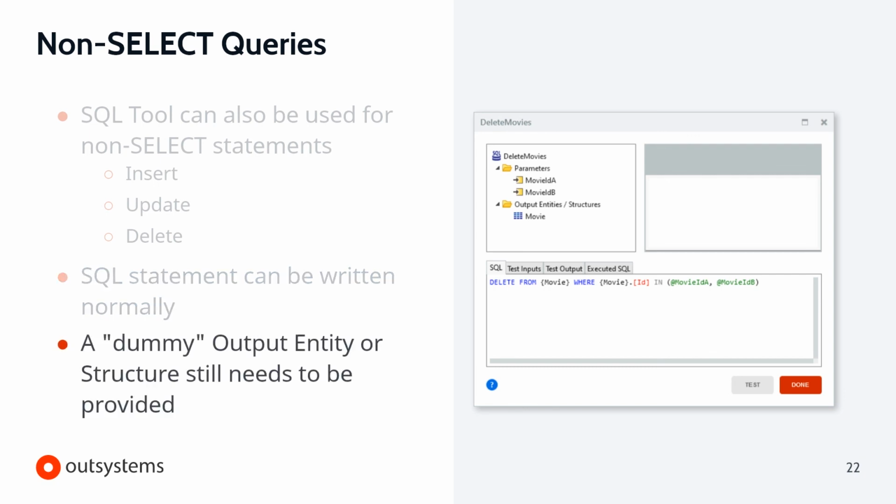These SQL statements don't have a real output, but we still have to define an output entity or structure. Here, a dummy one will do, or preferably, you can use the entities upon which you are acting.